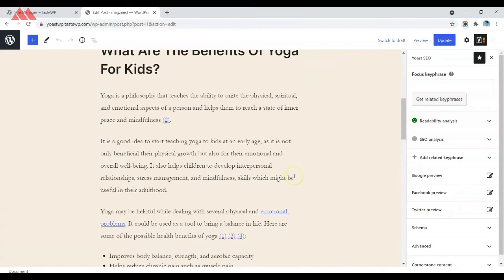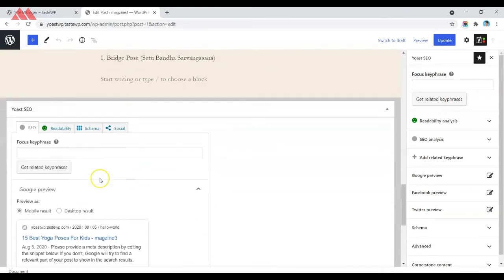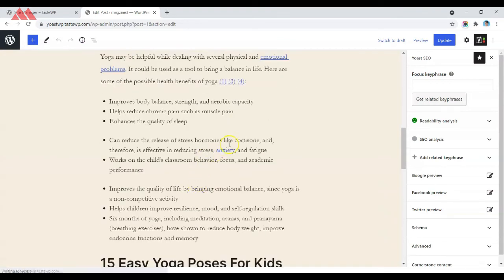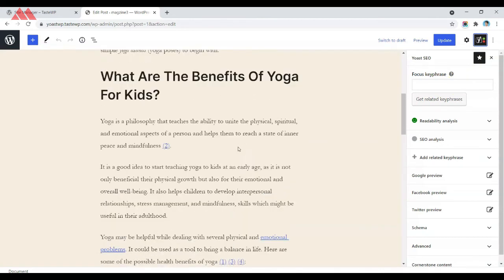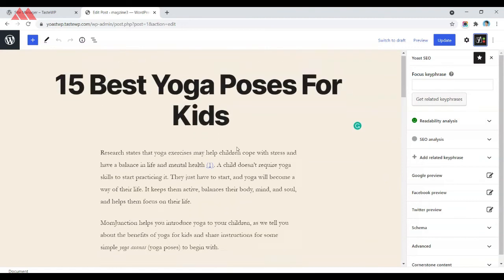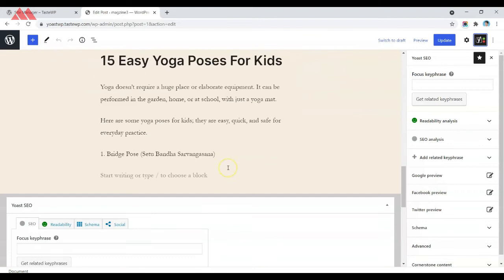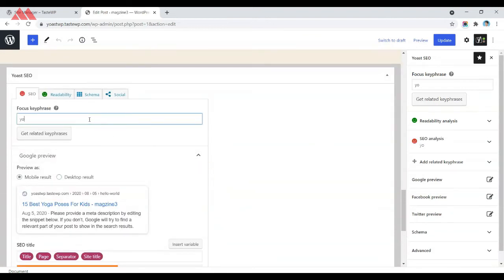And right now if we scroll down, we have the Yoast SEO block here, where we have to do all the settings, and you can also open that from the very top right corner here. If you click on that Y icon, it's for Yoast SEO. It will open up all the details that we see here as well. So once we are ready with our page or the blog post which we need to optimize for SEO, the first thing we need to do is identify the focus keyword. In this case, the focus keyword is yoga poses for kids.